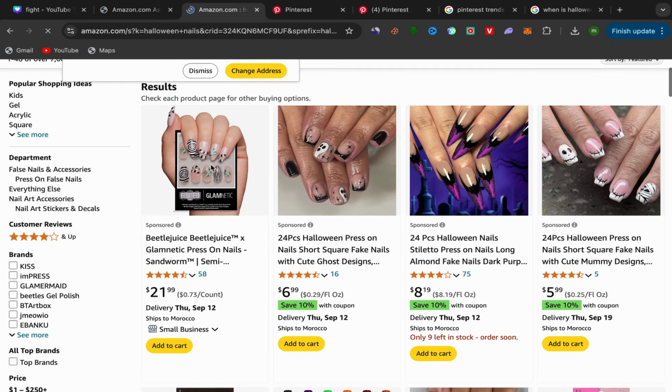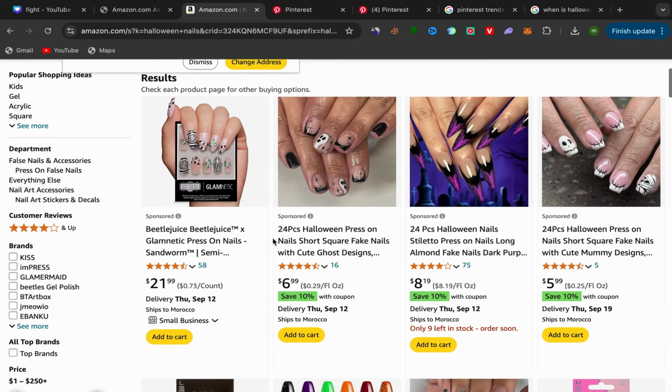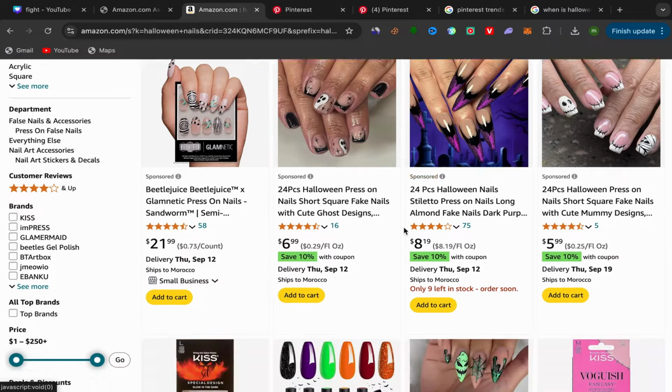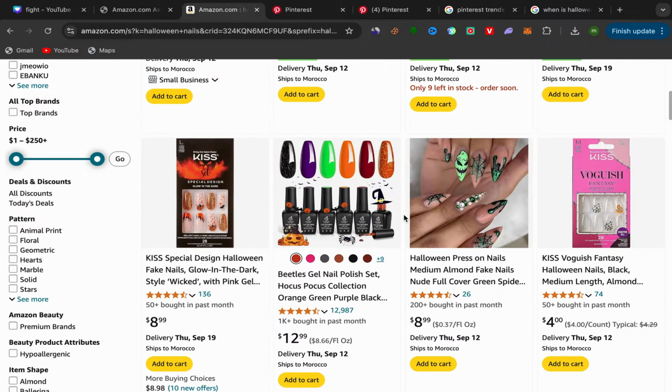So for example, we have this one looking good. This one, it's related to Halloween. Even this one is also looking good. This one, it's related to Halloween. This one, let's scroll down. Let me see if we can find a good one.